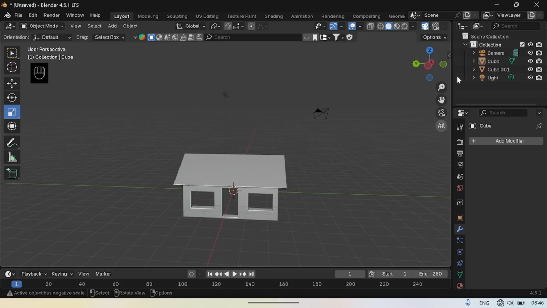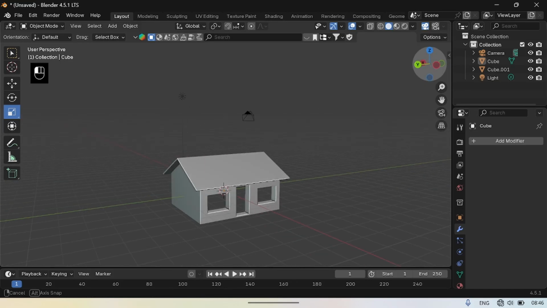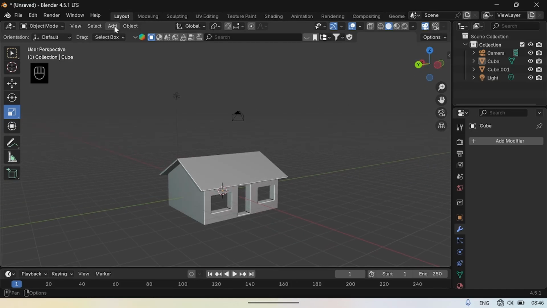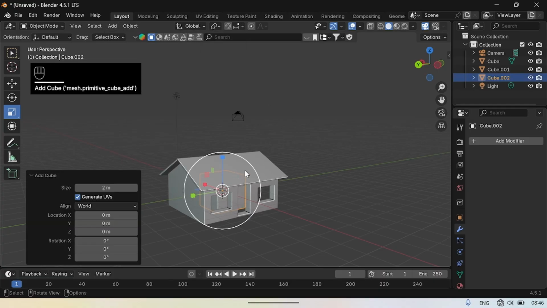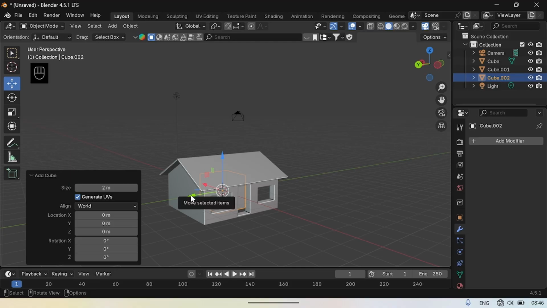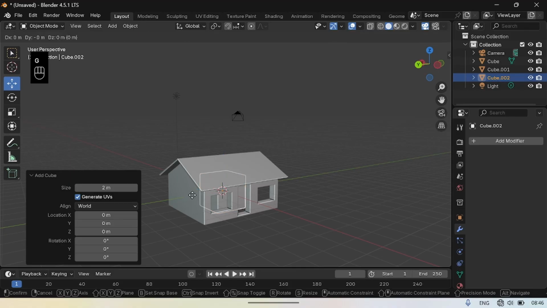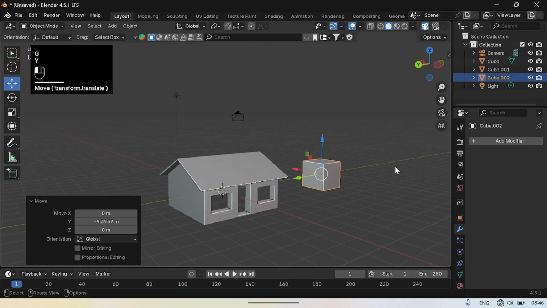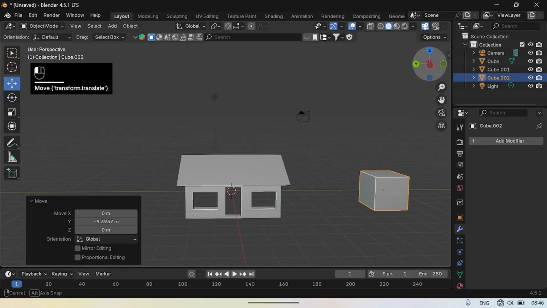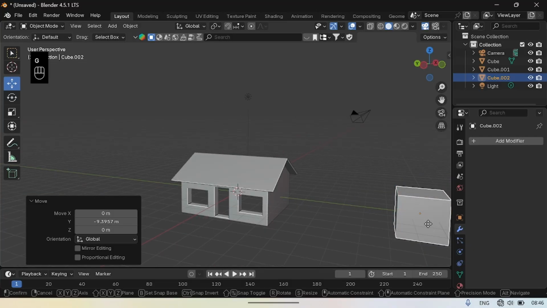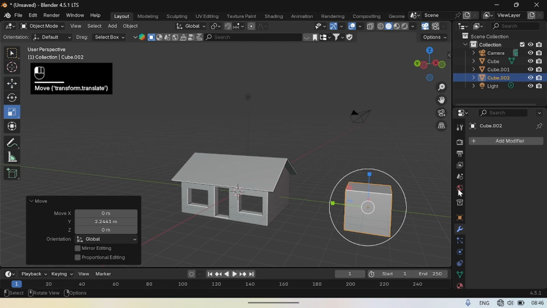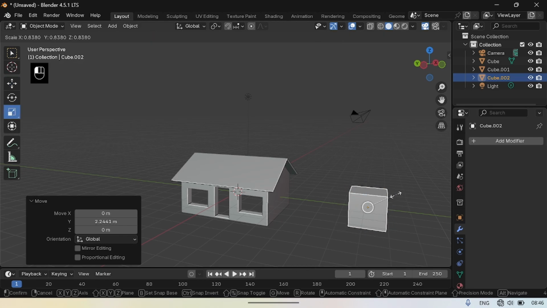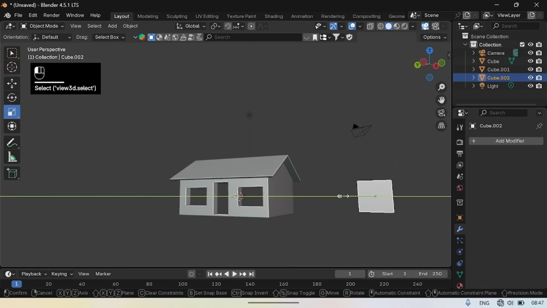So next we are going to create the chimney. I'm going to add a cube like this. I'm going to move it along the y-axis, so G and Y, like this. Then I'm going to scale it like this.